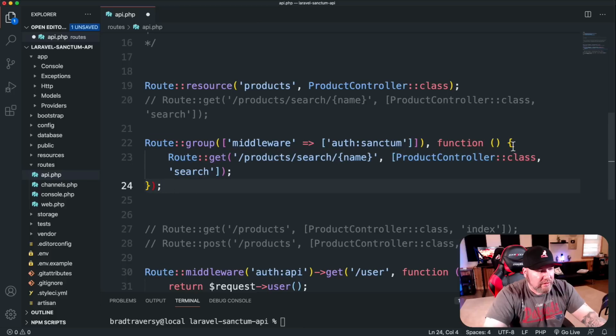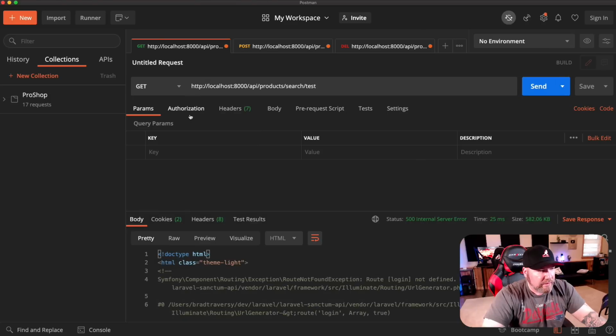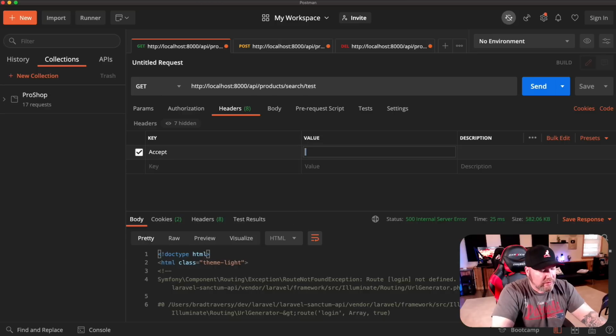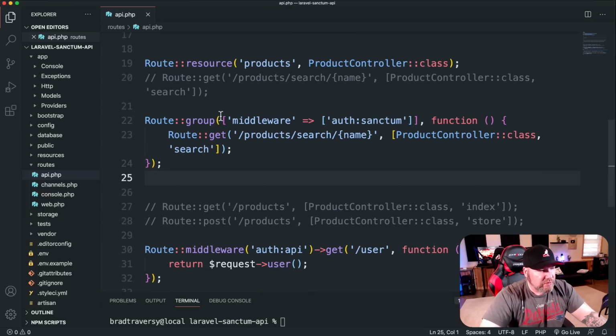Wait, that's not right. What did I mess up here? Group, that shouldn't be there. All right, let's try that. So if we go back and I try to do a search, I'm going to get this weird error just because I didn't send the accept header. So we want to say Accept, and we want that to be application/json, send, and there we go. I get a message that says unauthenticated. So that's how we can protect our routes, basically just put them in here.